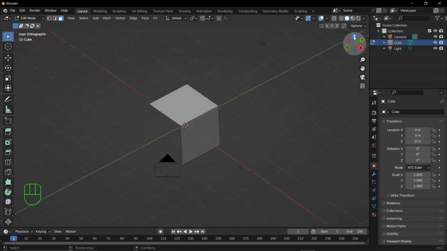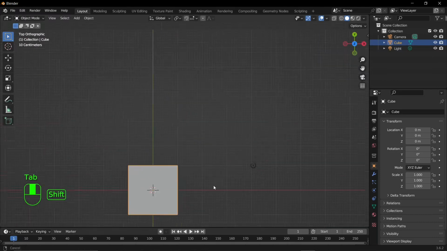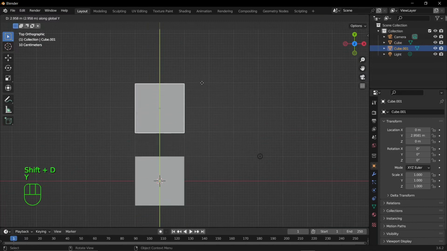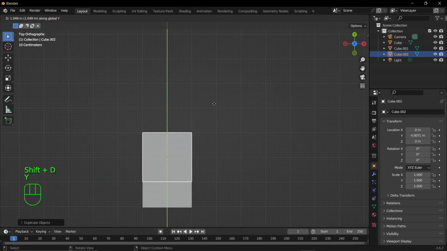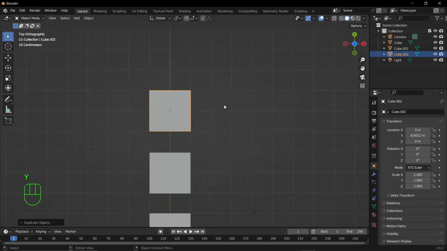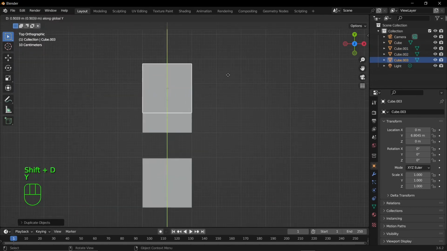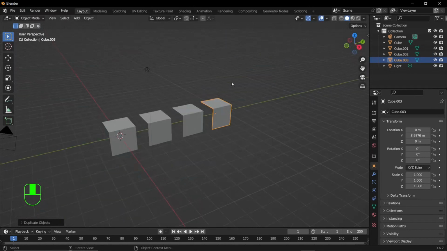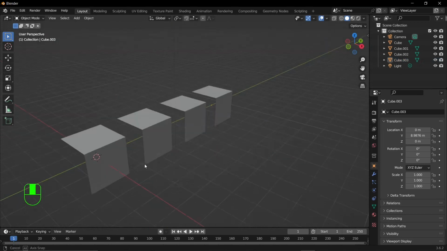So I'm going to come up to my top view, tab. With this selected, I'm going to press Shift D, then Y axis. Shift D, Y. We have 3. Okay, Shift D, Y axis. Alright. So I'm going to go ahead and leave this one as it is.